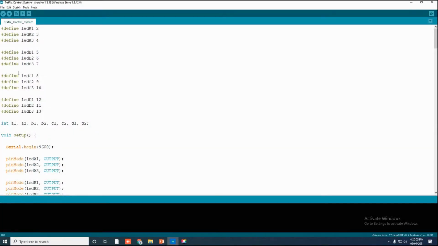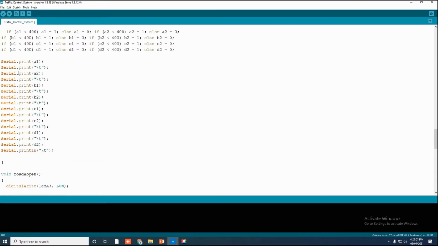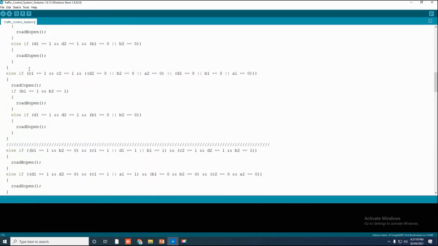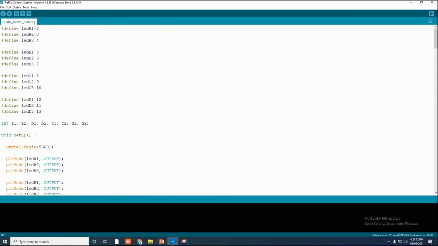So this is the programming part of our project. I will divide this program into three parts. First, all the pins we are using. Second, all the priorities. And third, without priority. So first we will see all the pins we are using.